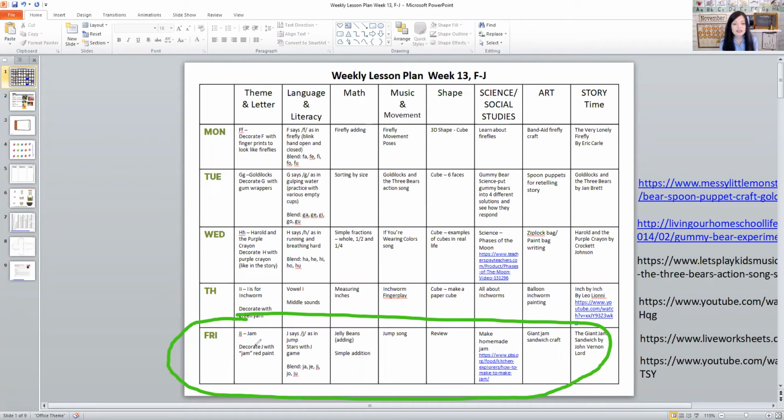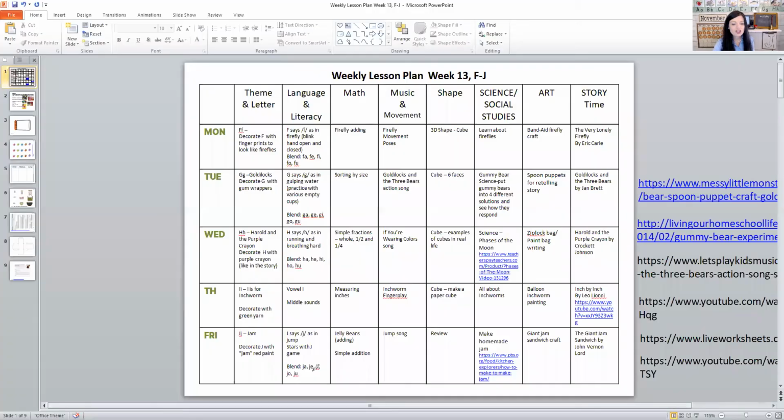For our language and literacy time, we're going to learn that J says J as in jump. And we'll do some jumping. J says J, J, J. We'll also do some blending, and blending is just putting that J with all the vowel sounds. J, J, J, Ja and ja. Okay, so the next thing we're gonna do is some math. We'll be doing some jelly bean adding, some simple addition. There's a song, and I'll provide the link on our video later today for, it's just a little jump song. It's really fun.